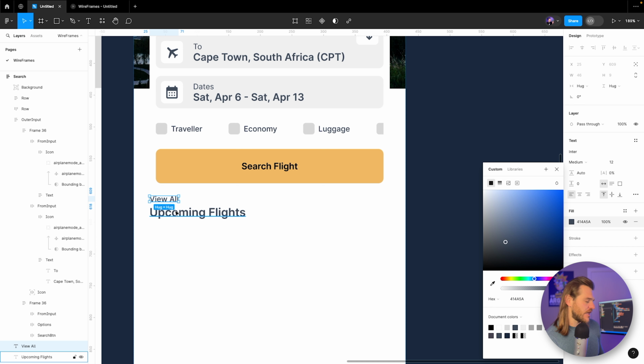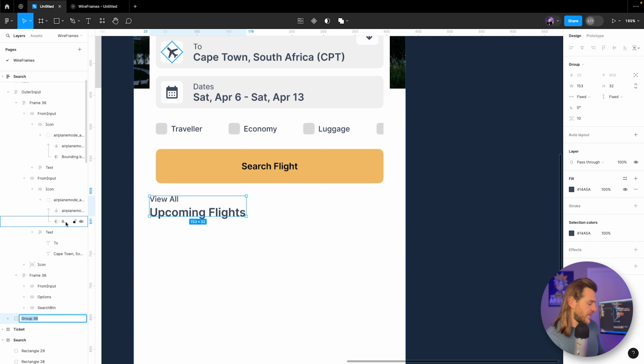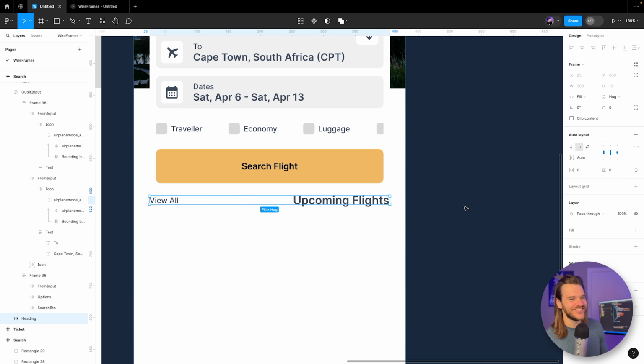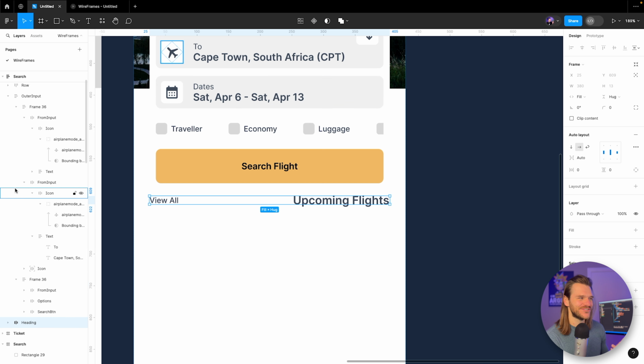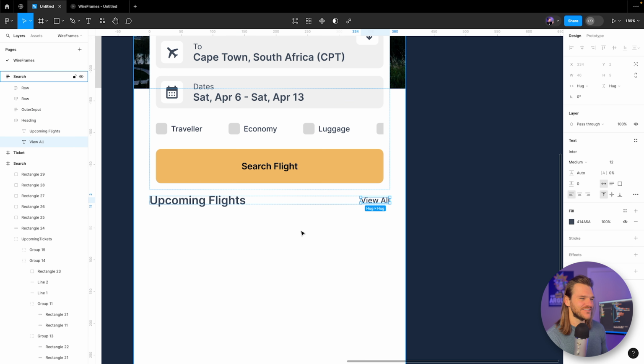And then with that all said, we want to select both of them, group them together, and I'm going to rename this one to heading. We do want to activate auto layout, change the layout to horizontal, center it, and change it to fill content. We're not done yet. We want to change this to auto, but it is switched around now. So let's quickly minimize this stuff. I just want to swap these around so that it looks a little better.